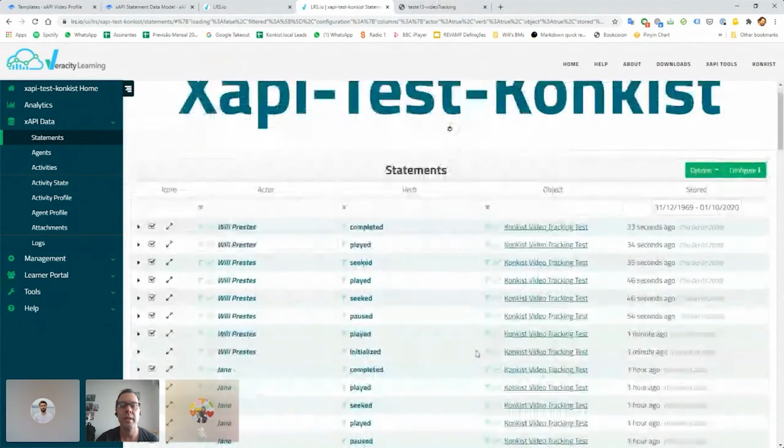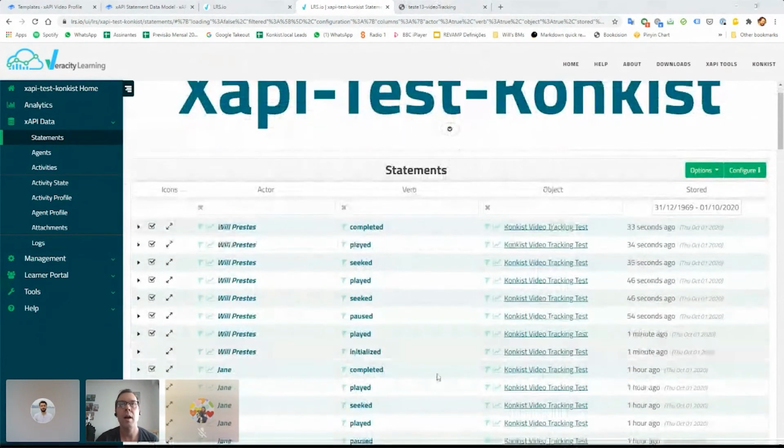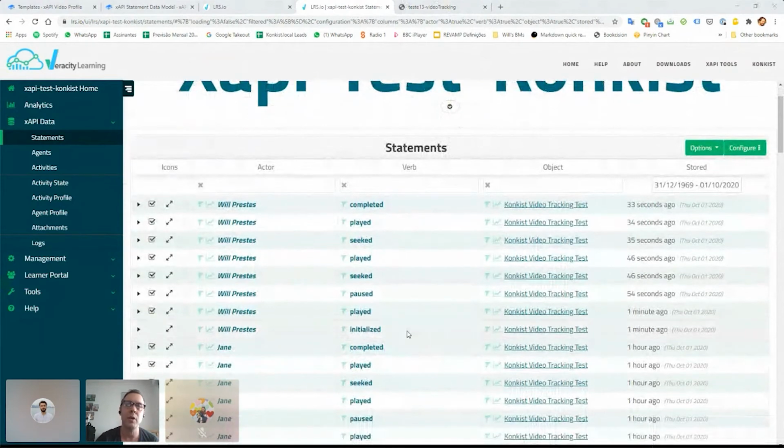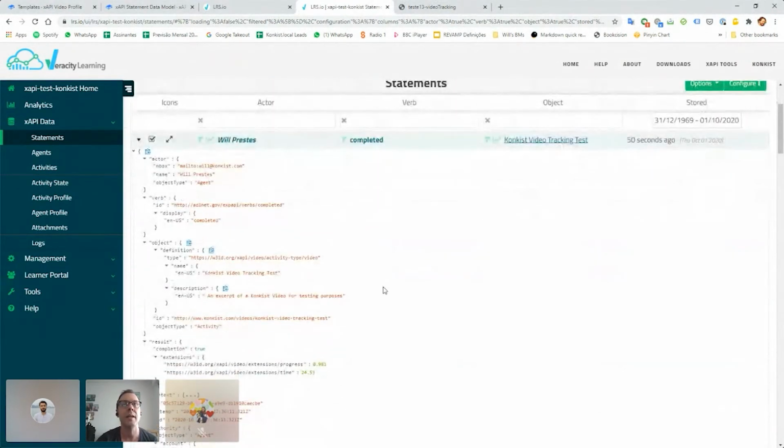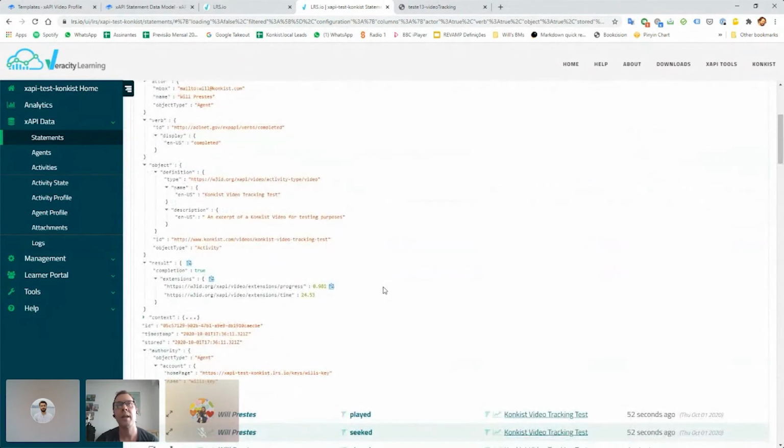Okay, so here you can see all the verbs: the video was initialized, played, paused, synced, and when it finished, the verb to use is completed. The cool thing about this xAPI video profile is that I got the chance to play with extensions, which is something new for me, and you could track everything from here. It's like 100% progress. So I finished the video.